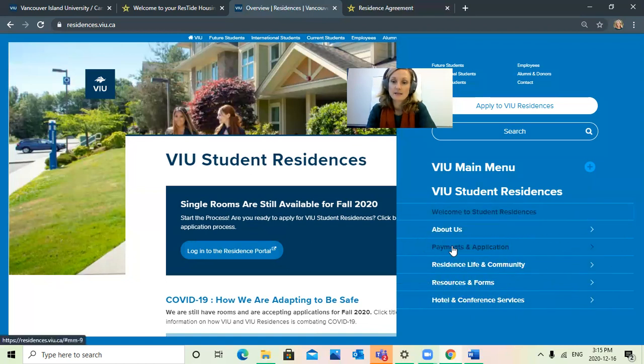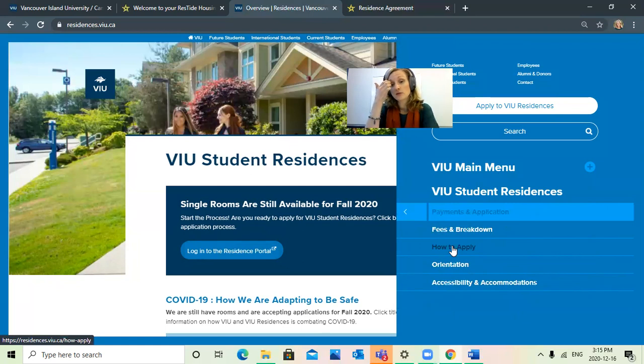The next one is payments and applications. So this is probably the most frequently referred to tab in our website when there's questions that come into the residence office. So it gives you, again, another link on how to apply, which we've just gone through. It gives you information on our orientation, which runs normally at the beginning of the academic year, so late August, early September every year. So with the pandemic, of course, there's no guarantees of how this is going to go, but it's something that we've worked really hard and been really proud of in the past. And then it's got further information about accessibility and accommodations in residences.